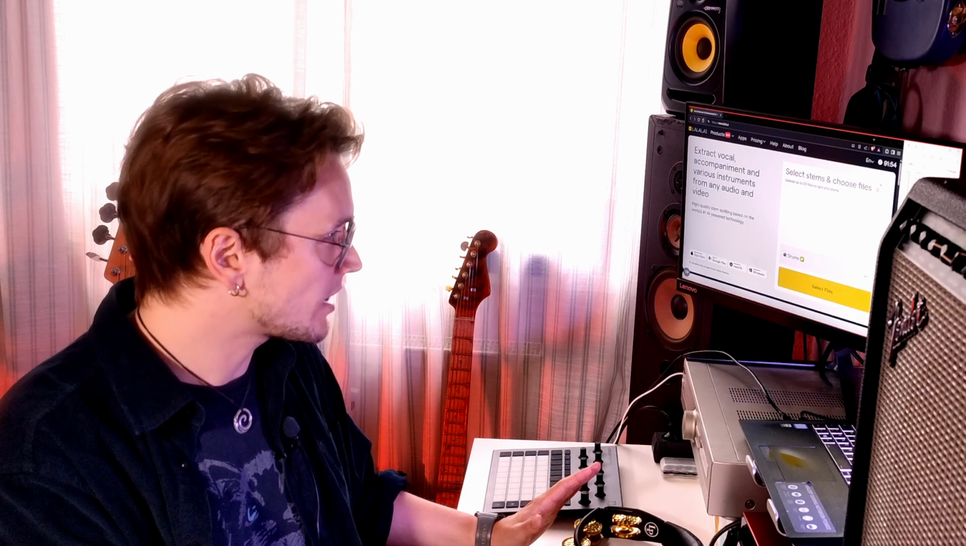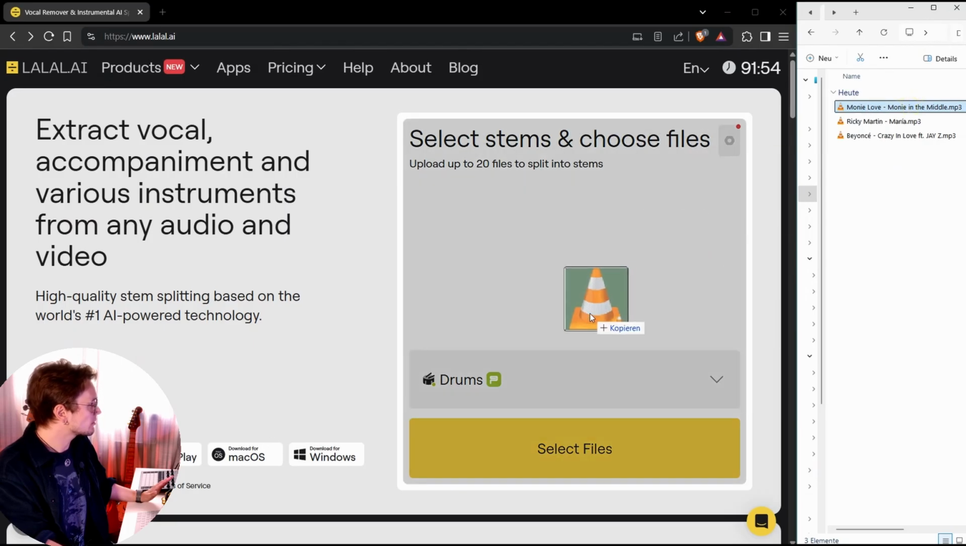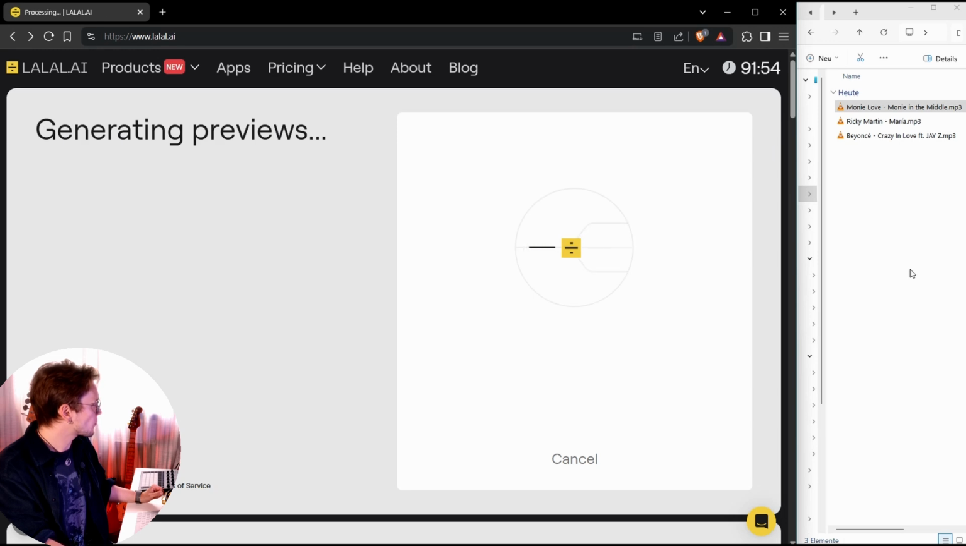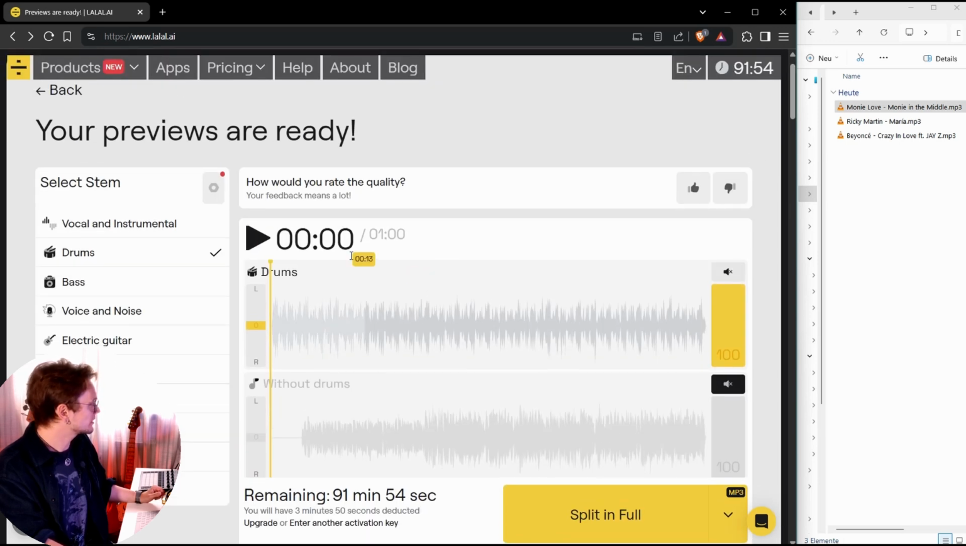So to only get the drums of the song, I now drag and drop the audio file into Lalal AI and let the magic happen. You can see it's going very, very quickly. The machinery is working. Now you can preview the drums here and can listen to the song without drums. So first you will get kind of a demo and then you can split it in full.